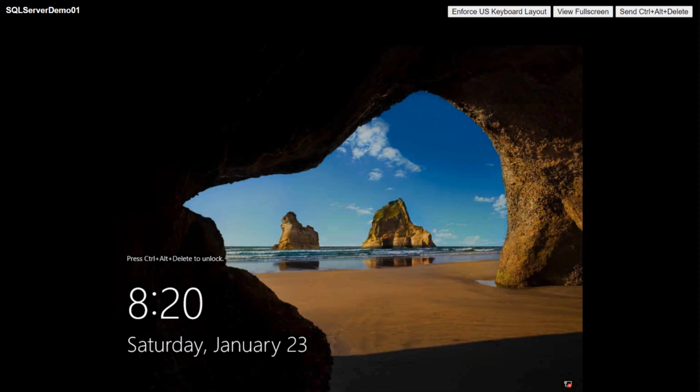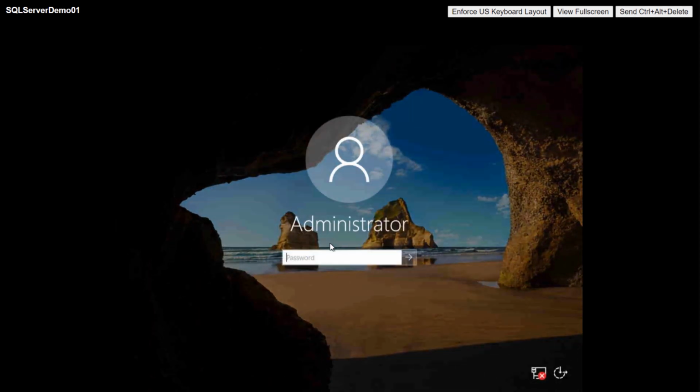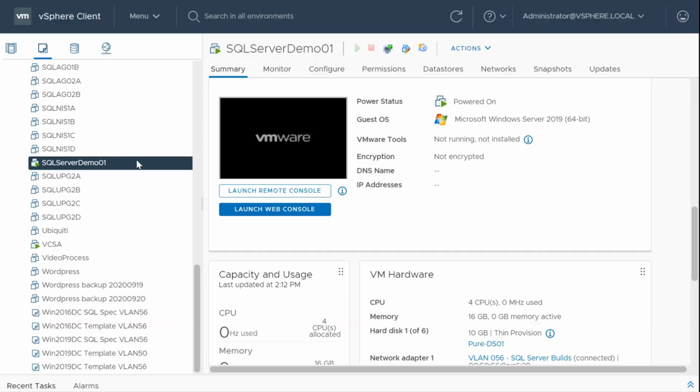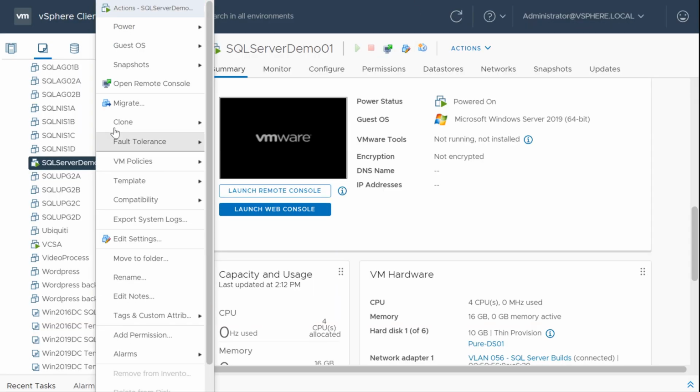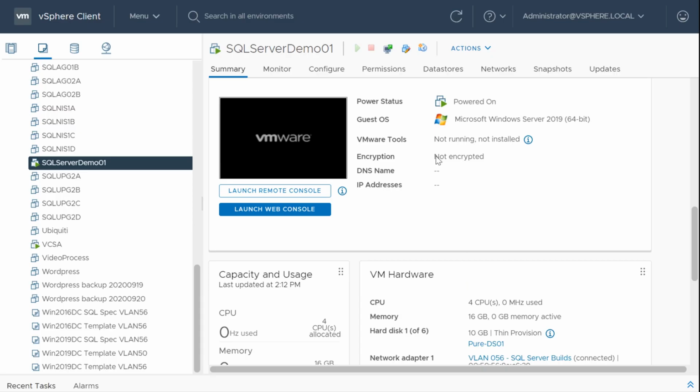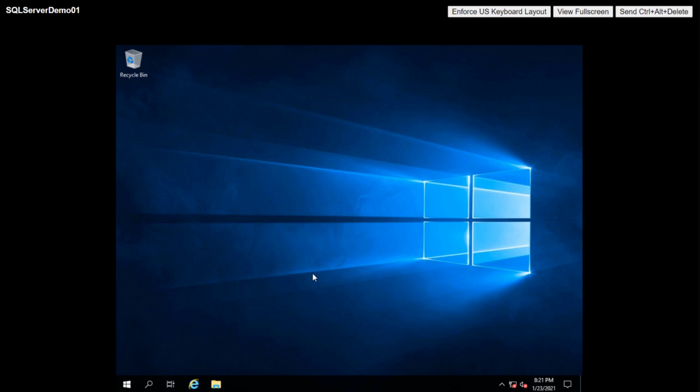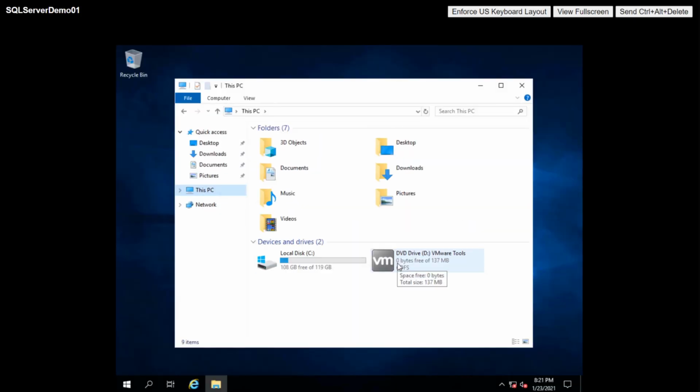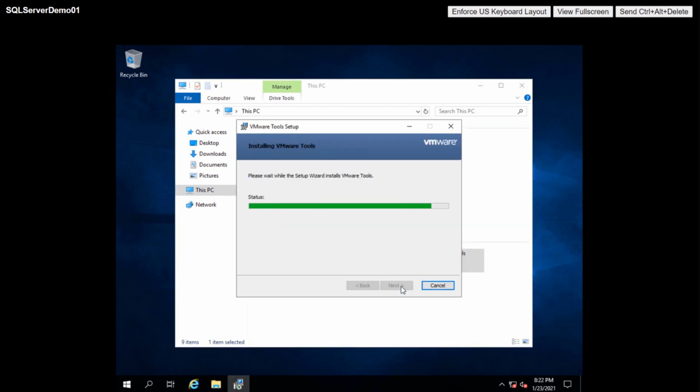Okay, this virtual machine is now up and running. You don't have a network adapter or an advanced disk controller yet. So the very first thing that we want to do is go ahead and log into it, and we are going to install the VMware tools. Nothing too exciting about the install. It takes a couple moments and then you reboot the machine.